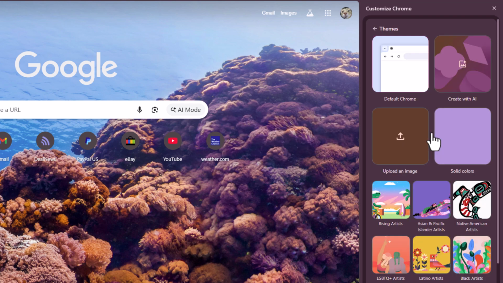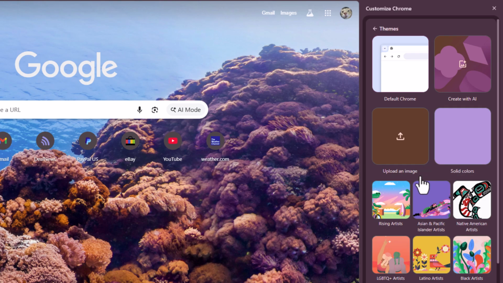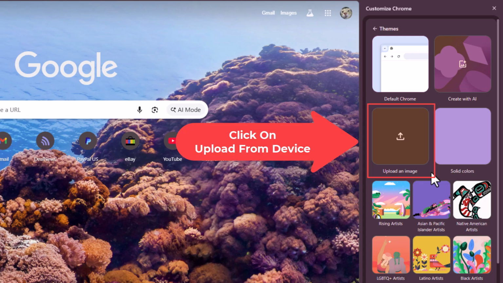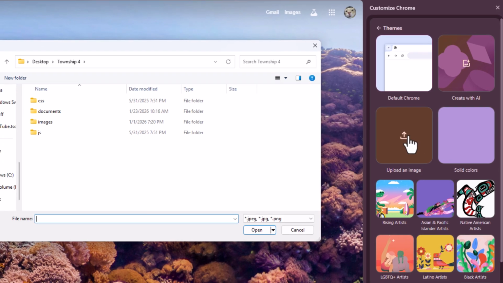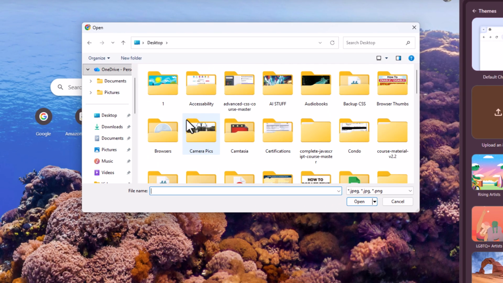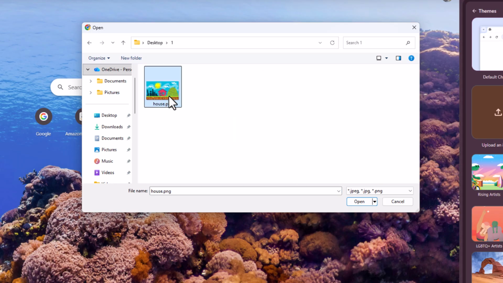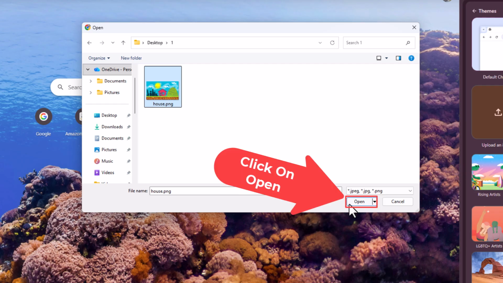That'll bring you to a little page like this. You can choose from one of these, but if you want to upload a custom image, you want to click on Upload an Image. That'll open up a little dialog box. You have to find your image on your device. I'm going to use this one here. I'm going to select it. I'm going to go down to the bottom. I'm going to click on Open Image.